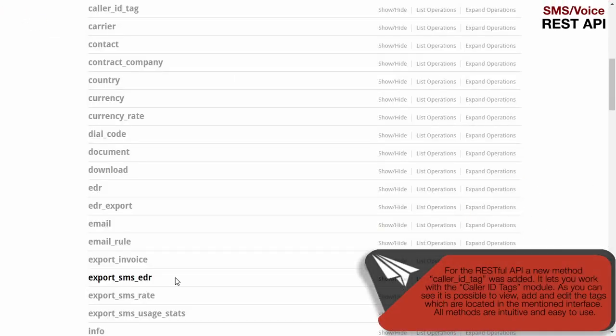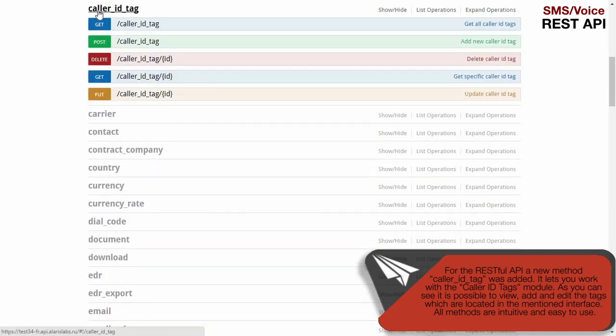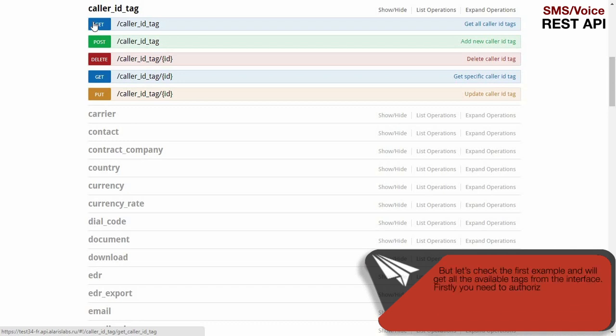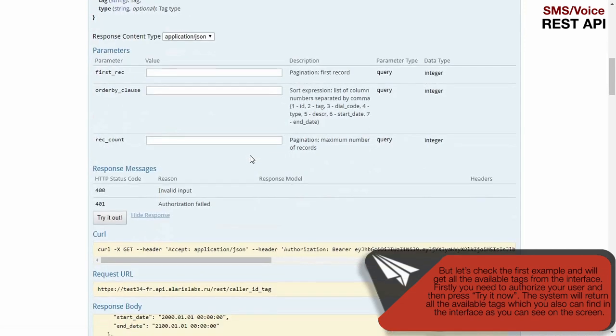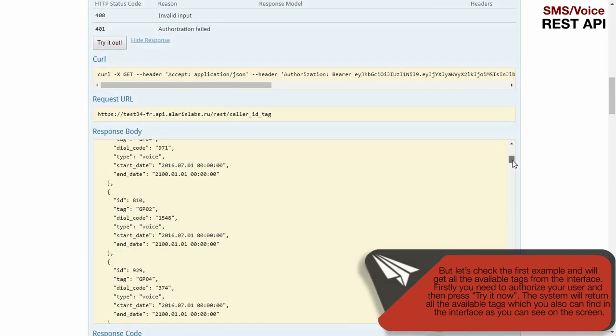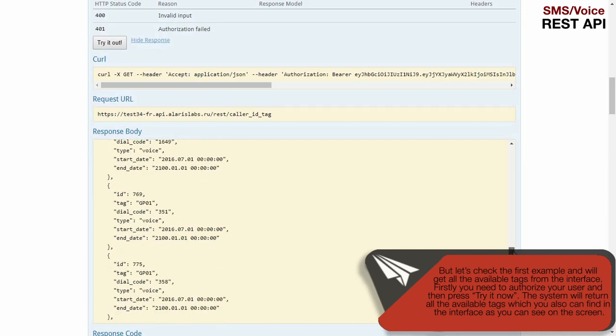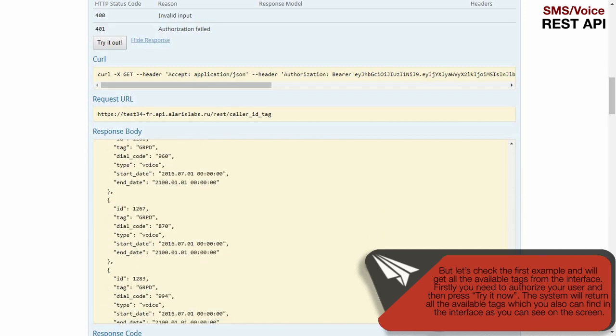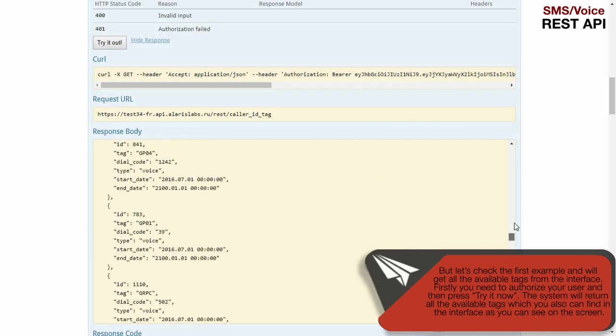For the RESTful API, a new method, caller ID tag, was added. It lets you work with the caller ID tags module. As you can see, it is possible to view, add, and edit the tags which are located in the mentioned interface. All methods are intuitive and easy to use, but let's check the first example and get all the available tags from the interface. Firstly, you need to authorize your user and then press Try It Now. The system will return all the available tags, which you can also find in the interface, as you can see on the screen.